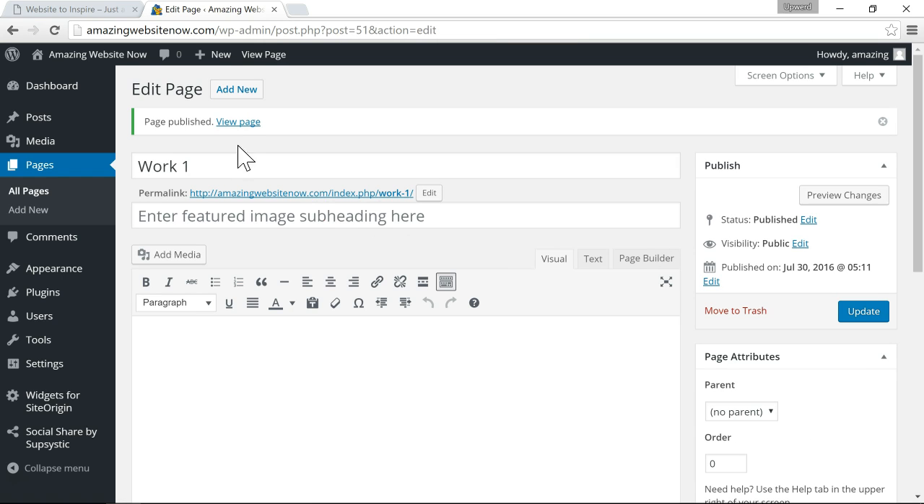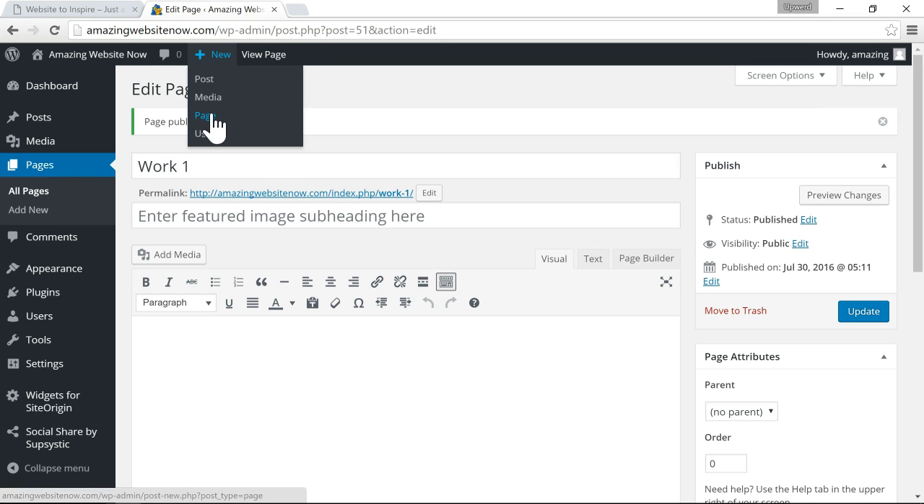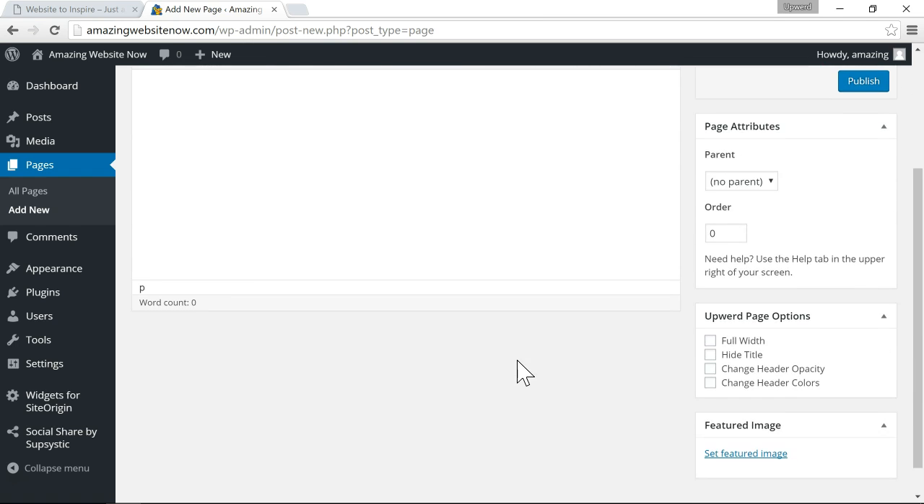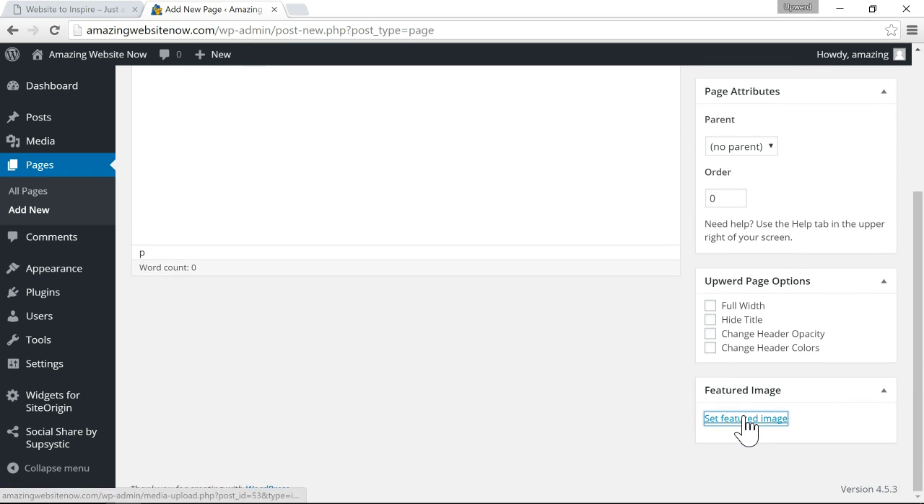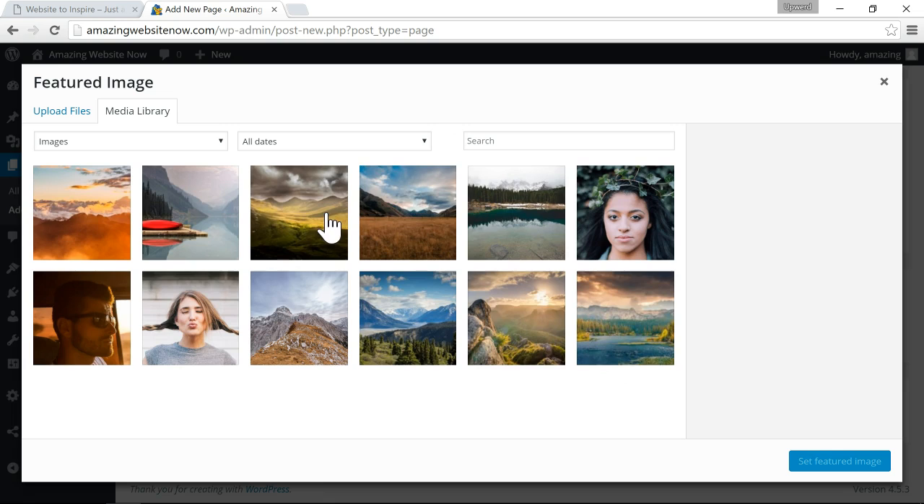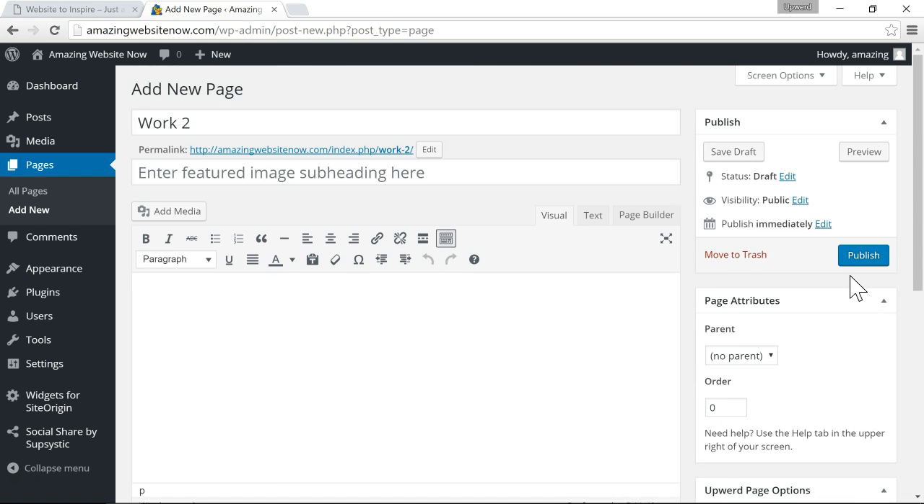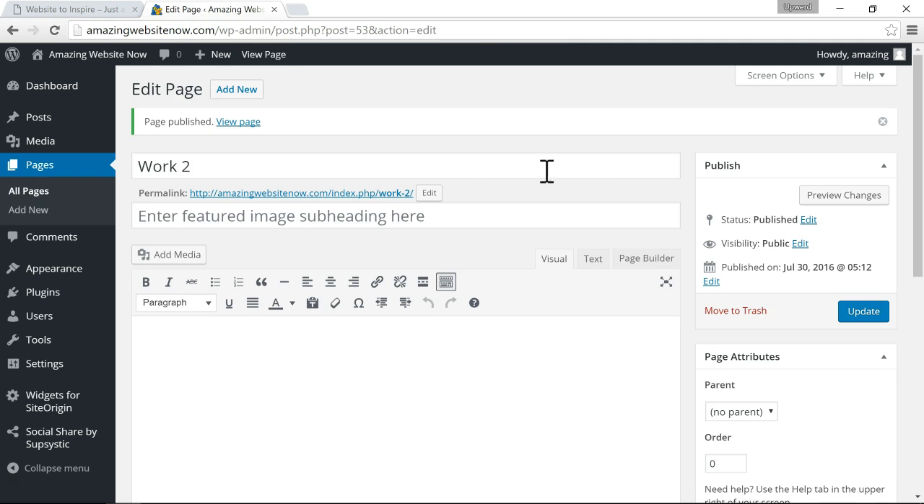Now we need to create a new page. So one way is to, on the left side under Pages, click Add New. Also up here, if you hover over this New and click Page, that's another way you can do it. Same thing, just a different way. So this one is called Work 2, and then scroll down the right side, set featured image, and then select Work 2, work2.jpg, click Set Featured Image, then click Publish.